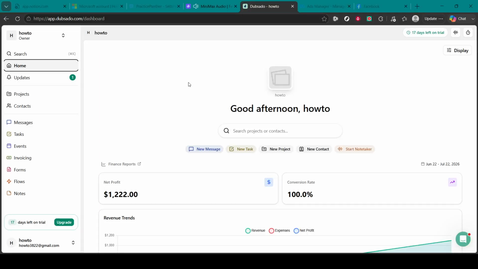In this video, I'll guide you through how to create an appointment scheduler calendar in Dubsado. If you regularly book meetings, consultations, or client calls, creating an appointment scheduler in Dubsado is a great way to automate the booking process. Instead of manually coordinating dates and times, you can let clients choose from your available time slots, making scheduling much more efficient for both you and your clients.